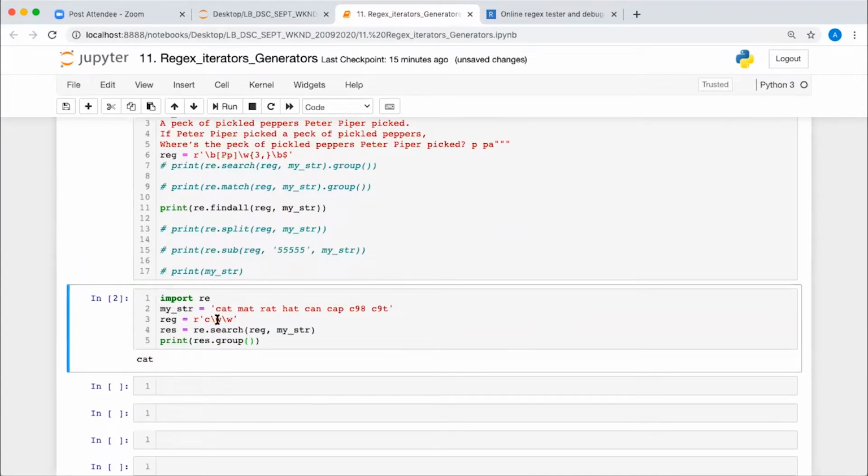Why? Because it is starting with cat. Now when I applied the search method on this string with this pattern, what Python understood is that inside this search method, you have to look for this regular expression inside this string.